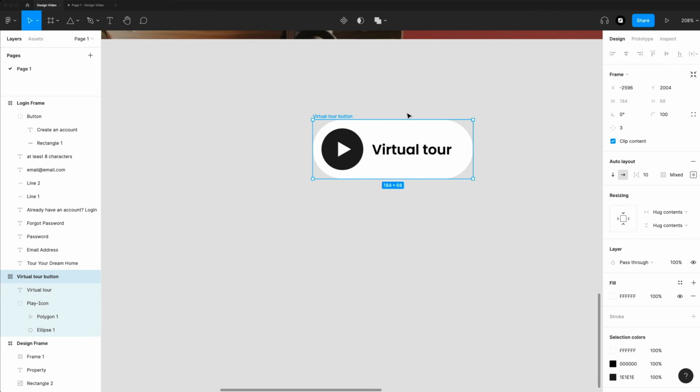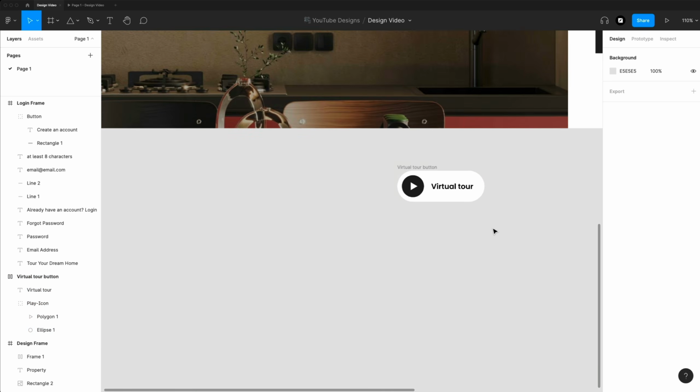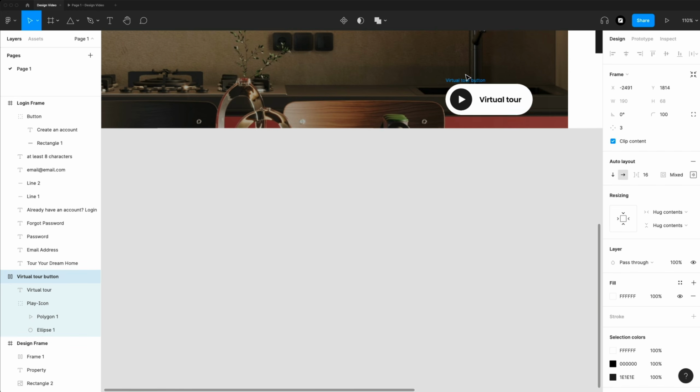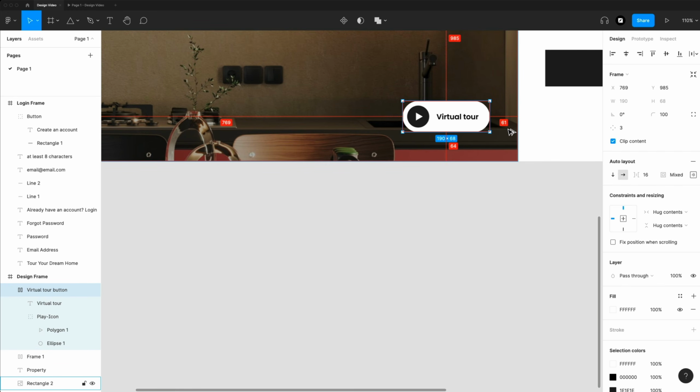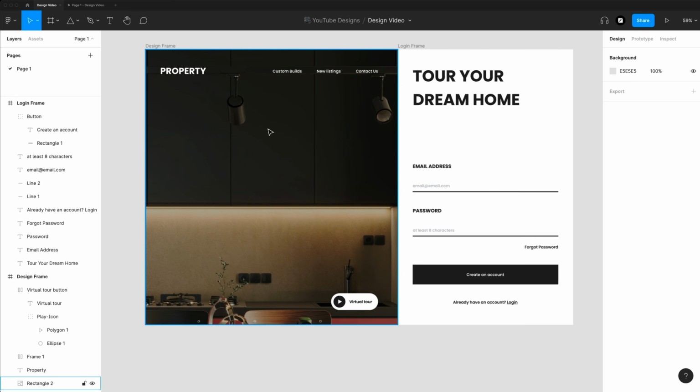And I can adjust this auto layout at any time really quickly. So here, let's change the space in between to 16 just to give that text and that button a little bit more breathing room. And we have this nice button. And we can just click and drag and drop that into our design. So 60 points from the bottom and 80 on the side. And so with that, we've got a nice looking design.